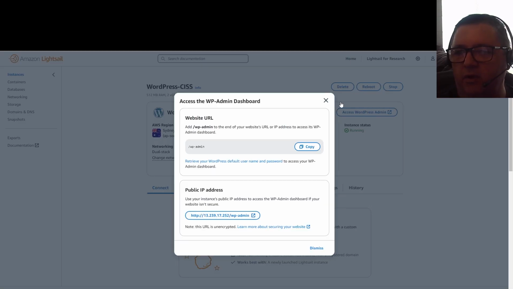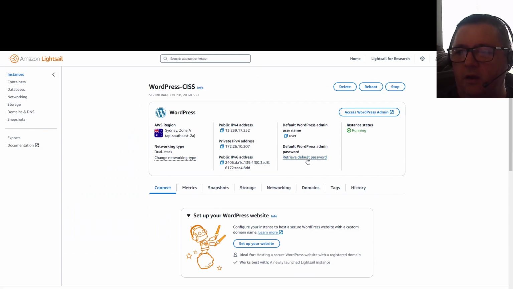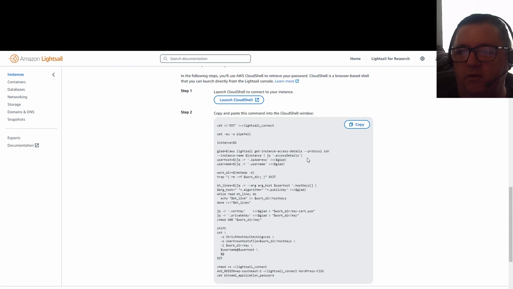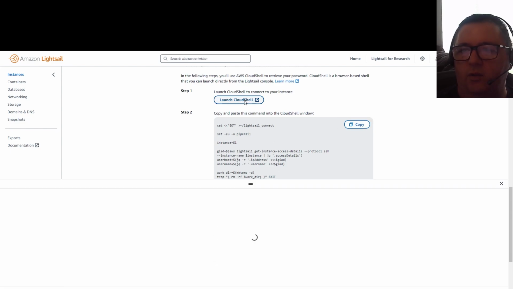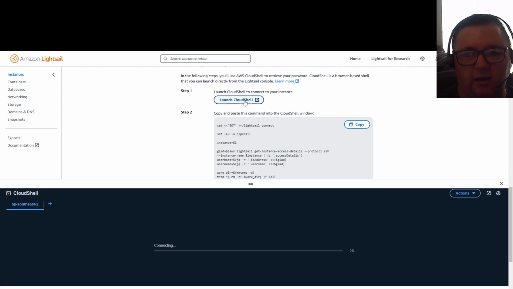So let's come back to our Lightsail instance. All right, we've got that. Retrieve default password. So I click retrieve default password. We've got step 1 and step 2. I actually like to do these in reverse order. So I click copy there. So it's copied all of this text. I click launch Cloud Shell. That'll pop up there. We'll wait for it to come up.